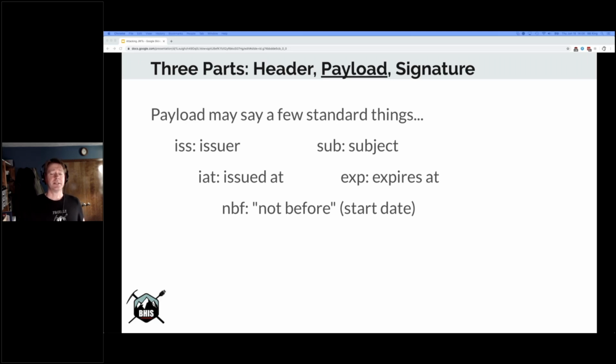So there's ISS, which is the issuer. That's who created this particular JSON Web Token. The subject is the person or the entity or the computing system that this JSON Web Token has information about.